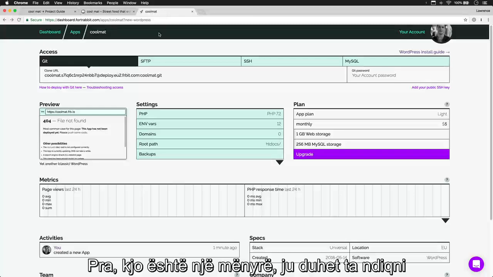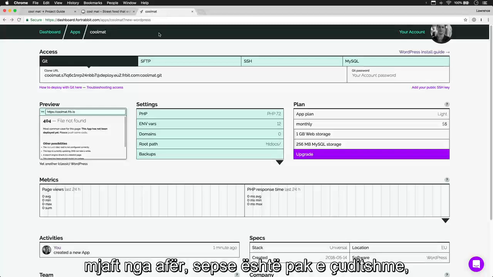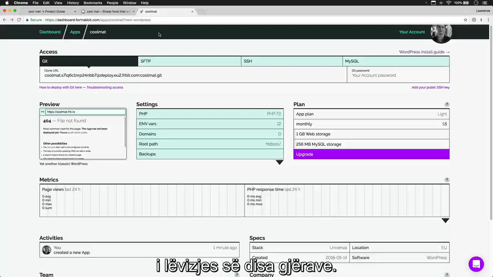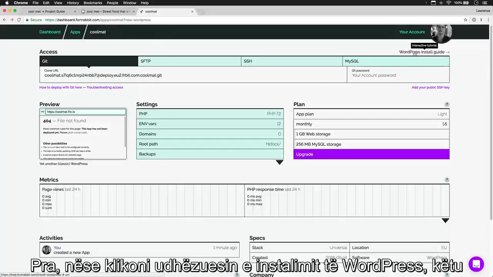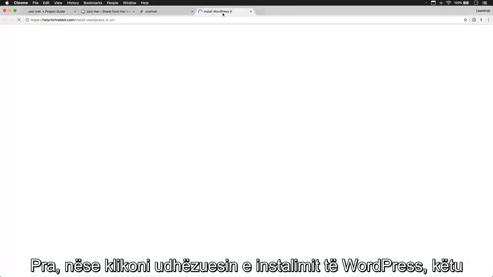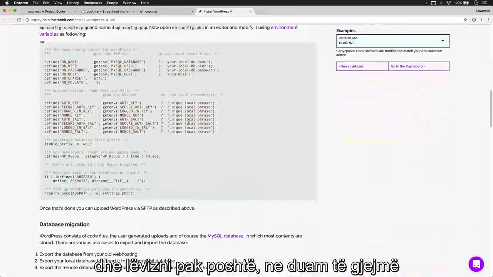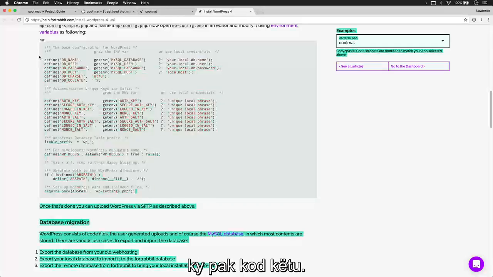So this is one where you need to follow quite closely because it's a little bit fiddly, but it's not too tricky. It's just a case of moving a few things around. So if you click WordPress install guide over here and scroll down a little bit, we want to find this bit of code here.